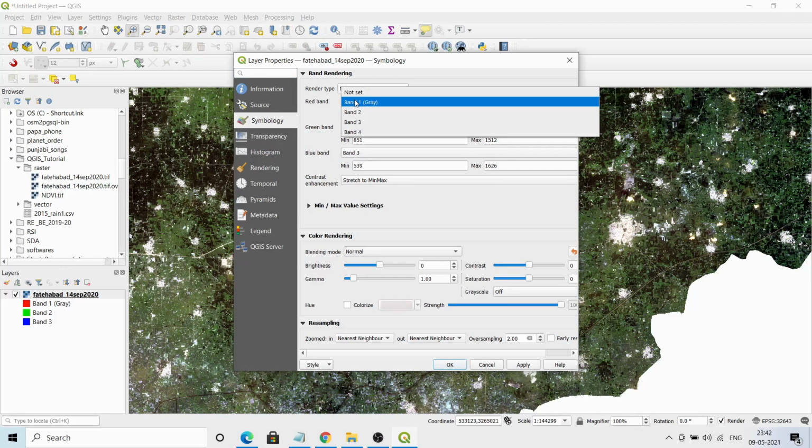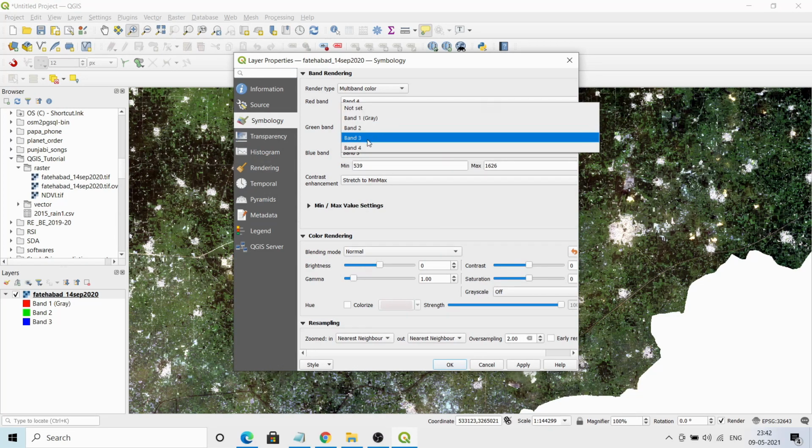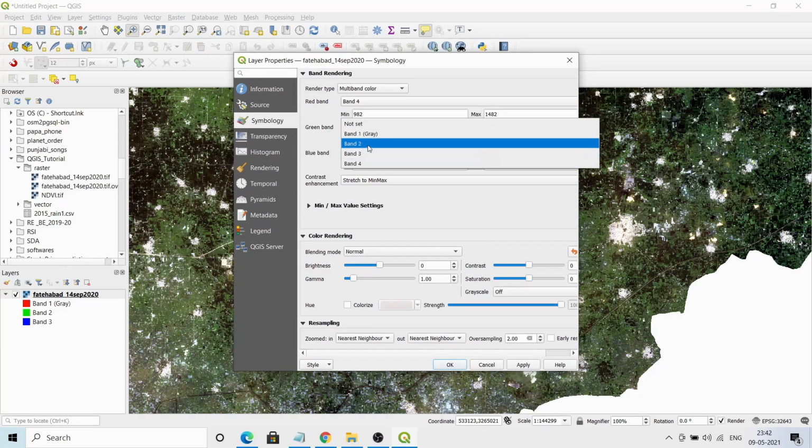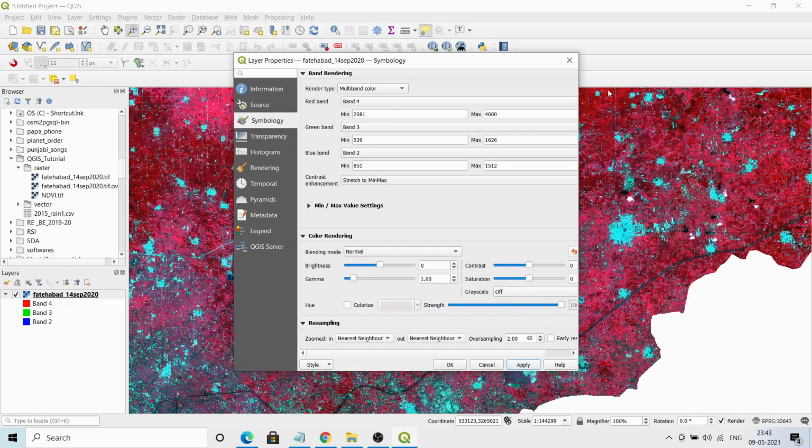I have extracted only 4 bands from the Sentinel-2 data. The fourth one is the NIR. I will pass it to the red band, then the third band to the green, and the second band to the blue. Basically, NIR band to the red filter, red band to the green filter, and green band to the blue filter. And I will apply it. So my vegetation will start looking like red because the NIR band has the highest reflectance for the vegetation.